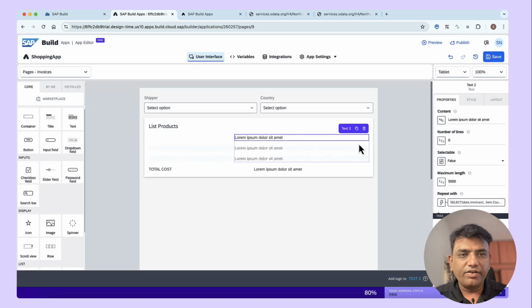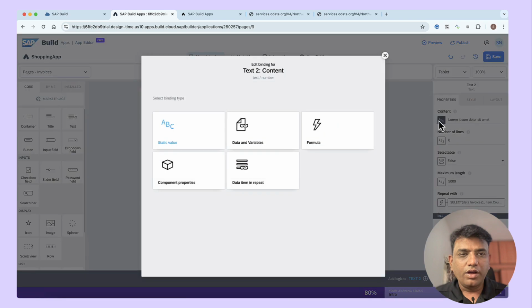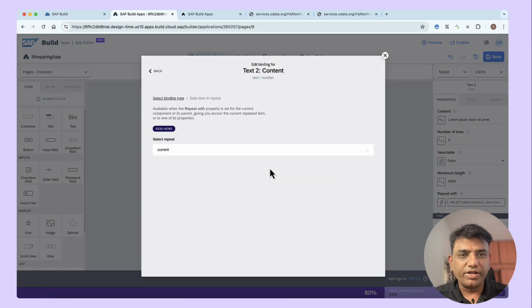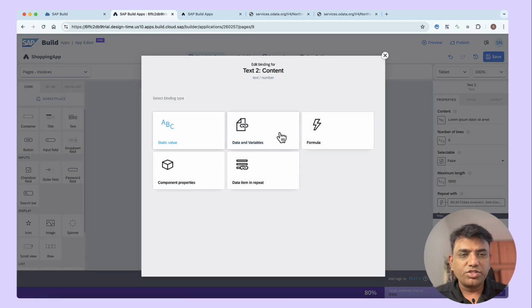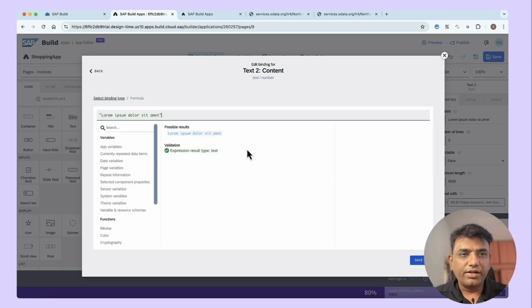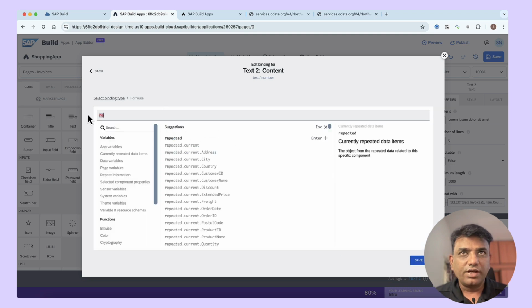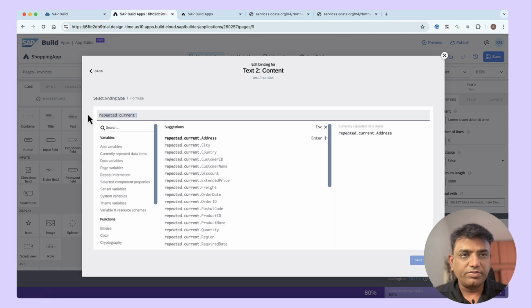And in the content field, we have to choose something different. So we choose the binding type as formula and calculate the product of unit price and the quantity, which is present in the repeated dot current variable.